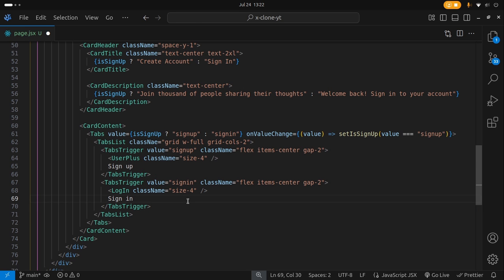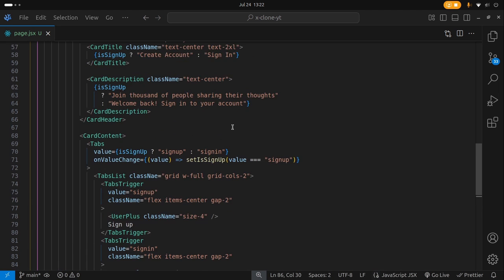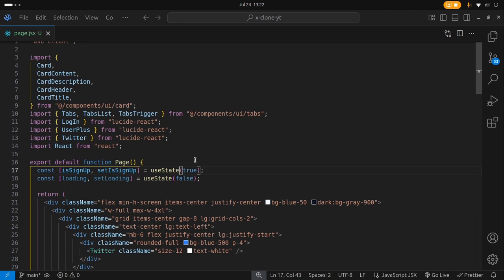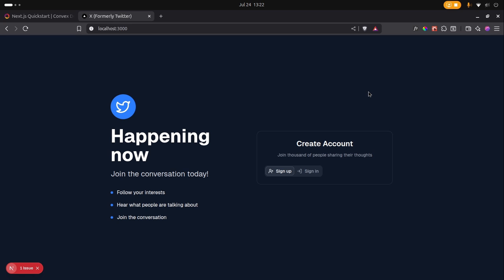Now how does this look? Save it. Let's take a look. Okay, so useState is not defined, so we need to just import it. So right here, Ctrl+Space, enter to auto import it, and then it's going to reload the application. So let's check it out. And there we go. So we have our sign up and then our sign in.